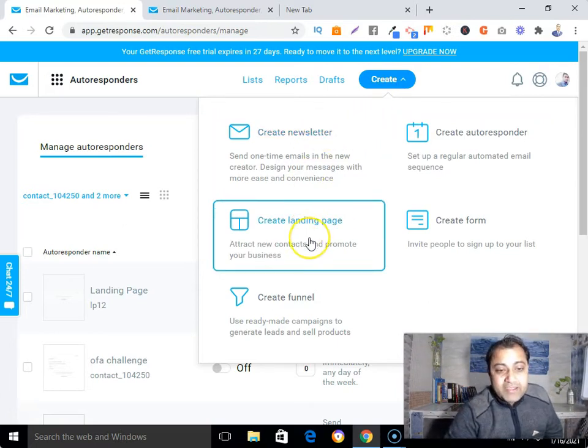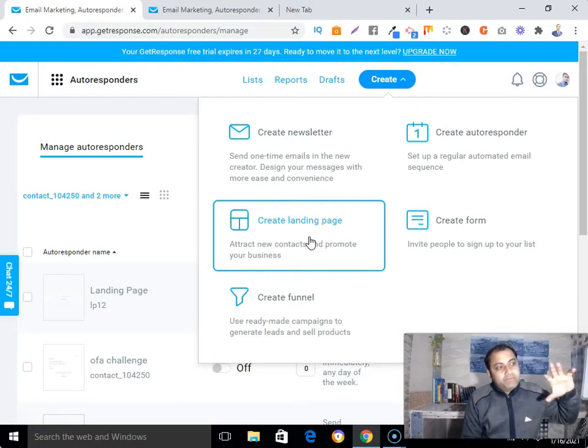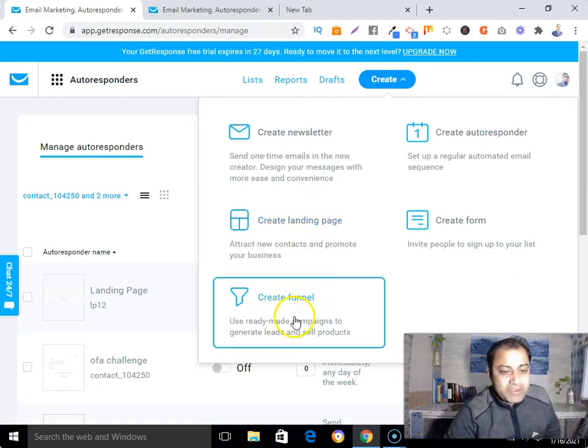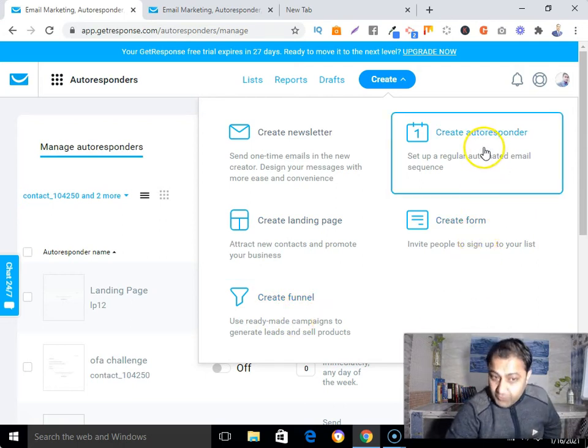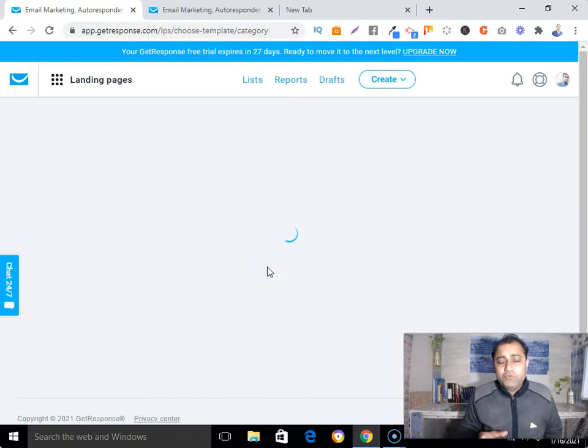You can create a landing page if you want to build your email list, or if you want to promote your free lead magnet, then you can use a landing page. On that landing page you can promote your free lead magnet, building your email list. Let me just show you. Or you can create a funnel, a form, an autoresponder, as I told you, or a newsletter. They give you some pre-built templates that you can use for your marketing purpose. So yes, you can create a landing page using Getresponse.